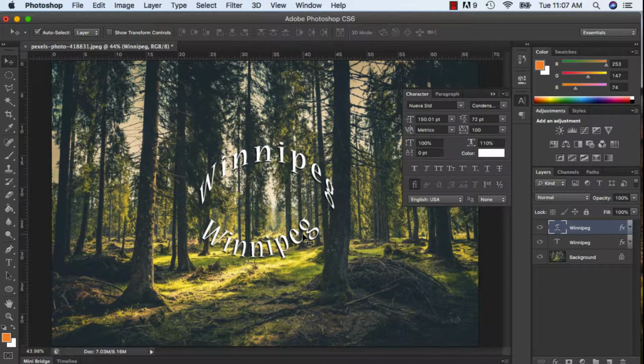Now make sure when you are working with arcs or when you are working with curved text on paths that you make sure your tracking and kerning is always appropriate, especially if you're doing double line text. And I hope that makes sense.